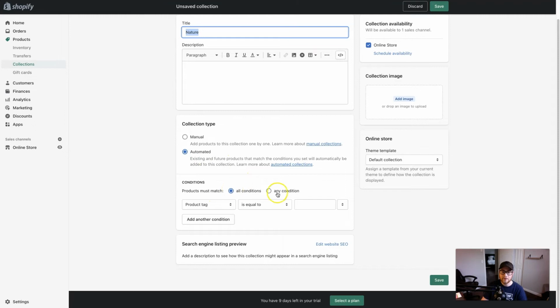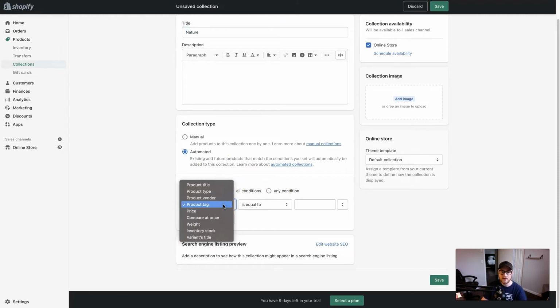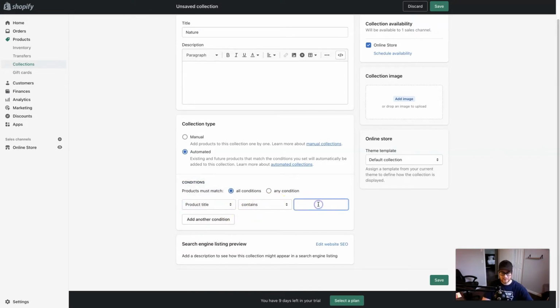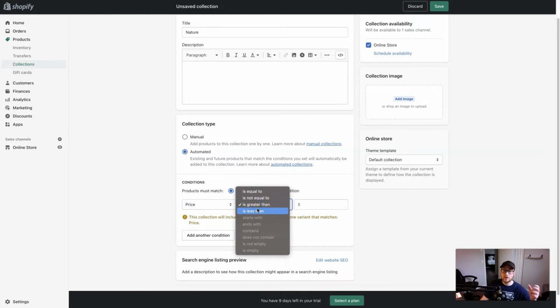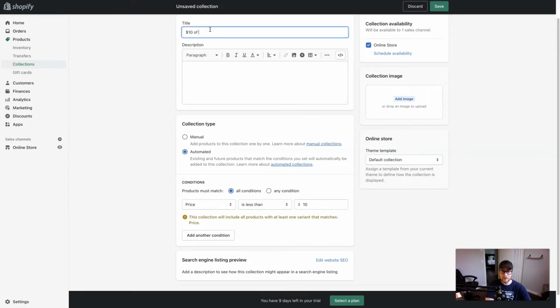So it's got to meet all conditions here. So let's say the product title contains nature in it. So if my product title has nature in it, it's going to be associated with this category automatically. Or let's say you have categories based on price points. You can have price is greater or is less than $10. And so let's say your category title is $10 or less. That's a good way to automate that. So I'm going to go back to nature.